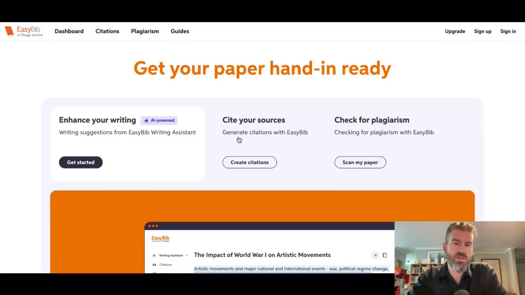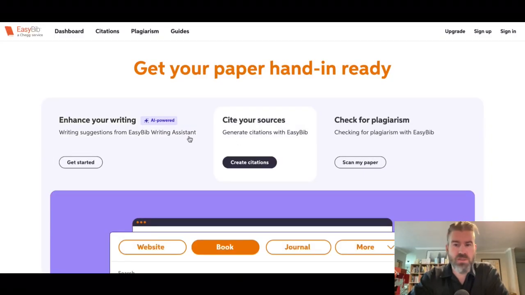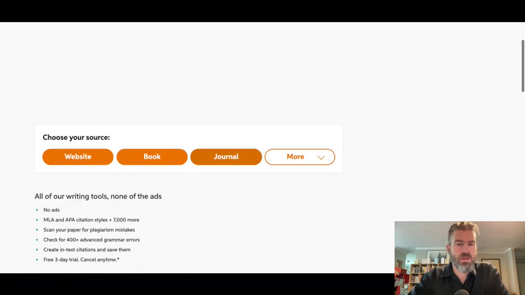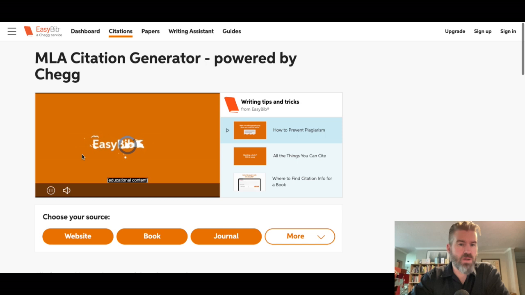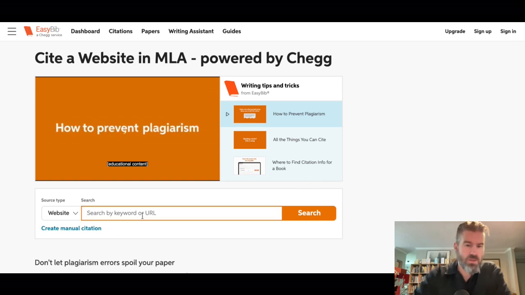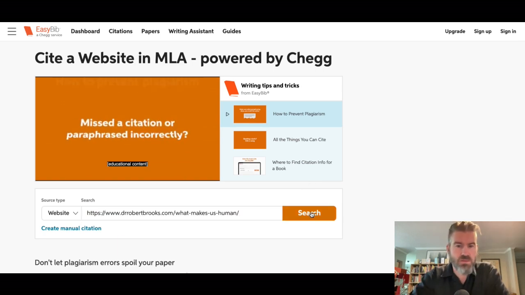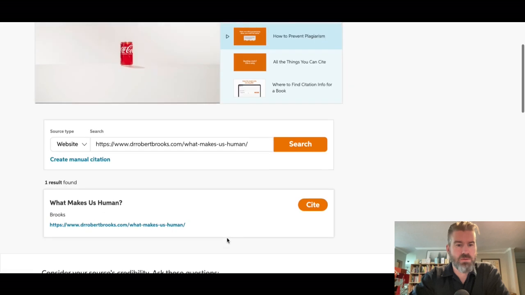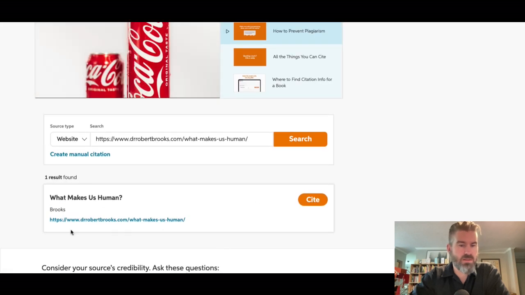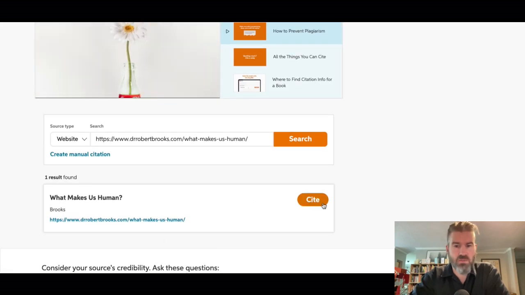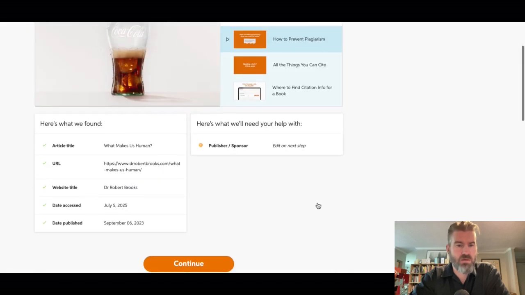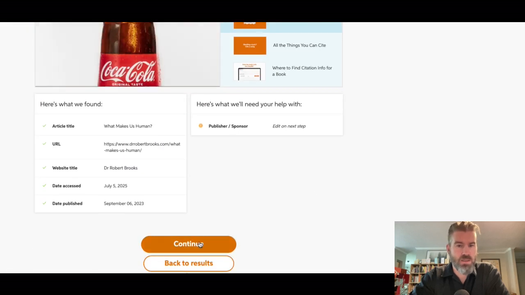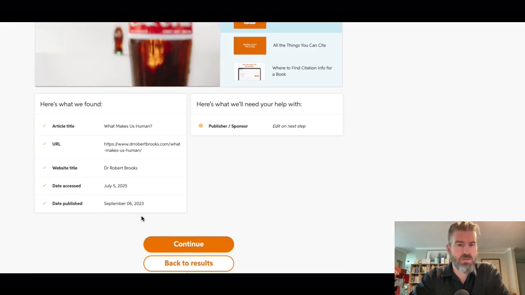So let's go to EasyBib. EasyBib is another version of this. You can do create citations, and you'll see that's pretty similar. I'm going to do website. I'm going to do the same one again. Search. It found that. Okay, so yes, that's the right one. I confirm that, and I'll go ahead and create it. And then I will hit continue.